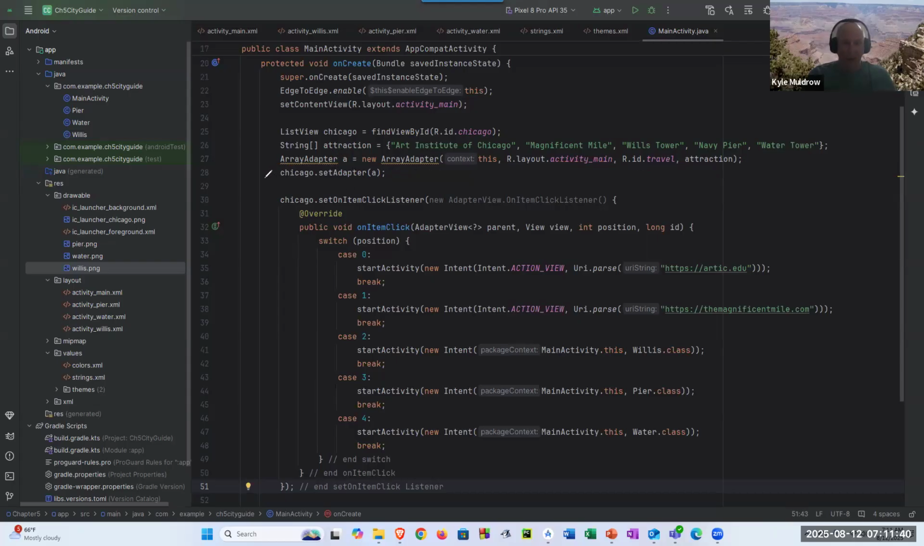And then finally, we must set this adapter. So we set the adapter related to our list view, which is called Chicago. We must set it. Then the list view, Chicago, has its own setOnItemClickListener. Now this onItemClick method will show up automatically when you define this item click listener.